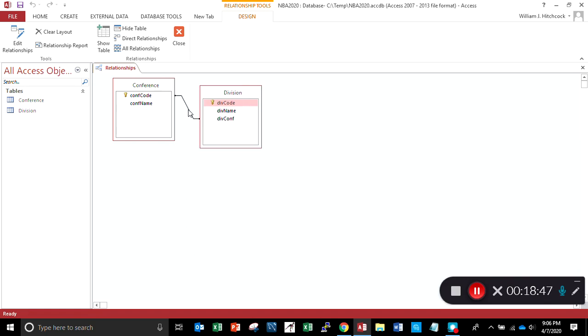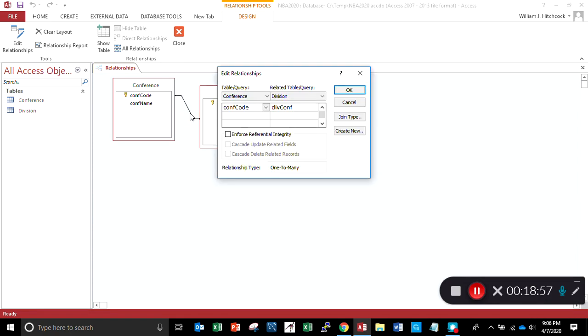What I'm going to do is click once on that line, and I can either choose Edit Relationships, or if you double click it, it will do the same thing. It starts up the Edit Relationships. Now this is what I was talking about as far as the integrity part of it. I could have done it in the lookup wizard. Bad place to do it. Here's where you want to try to do it.